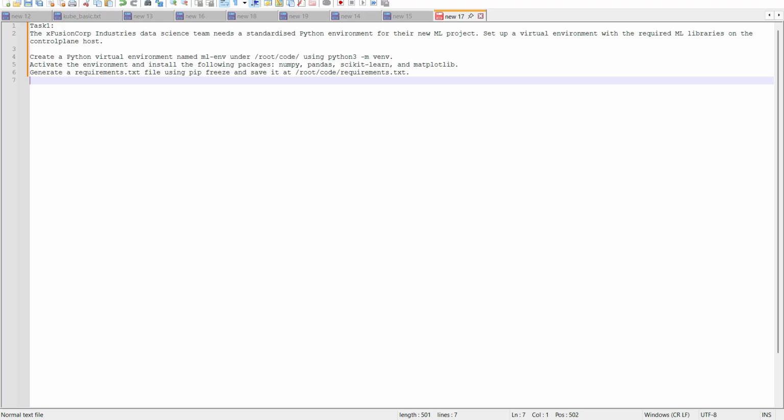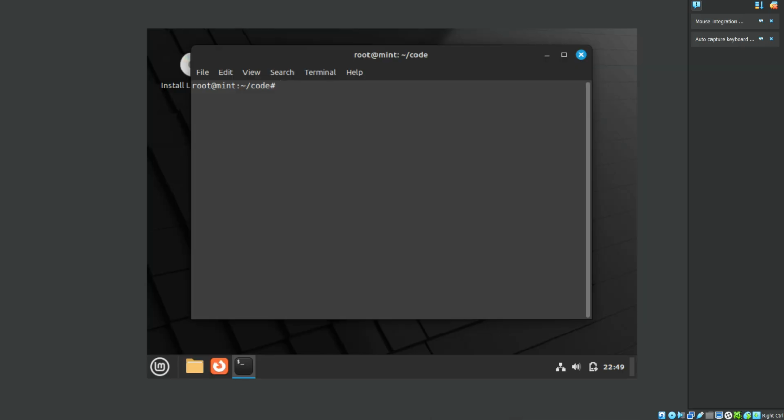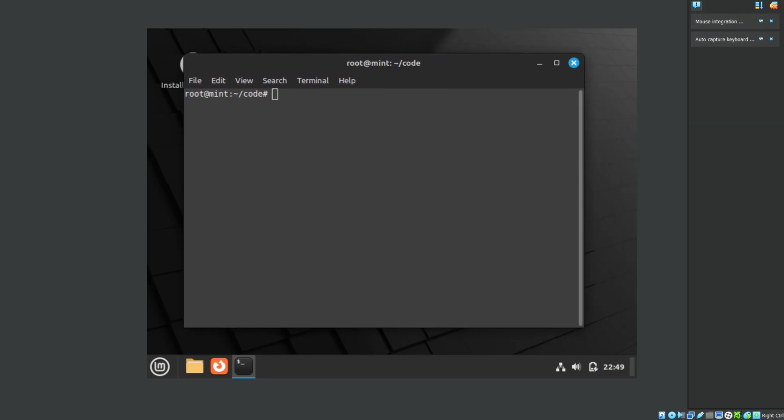I have an Oracle VM environment, and in that I have installed Linux Mint. So here you can see, I am going to perform that KodeKloud Challenge Lab in my local environment, which is also virtual, not in the KodeKloud terminal. Okay, so let's start.